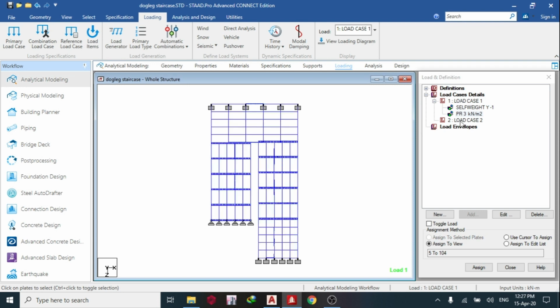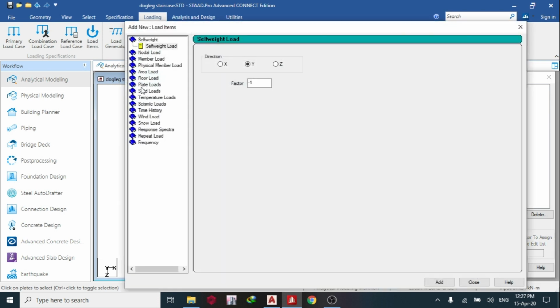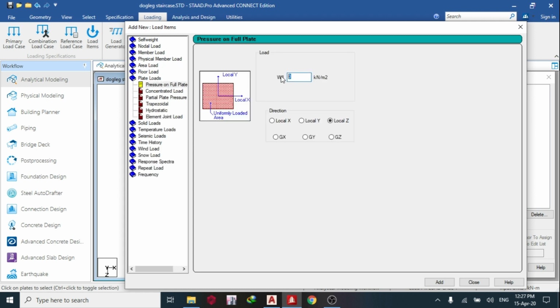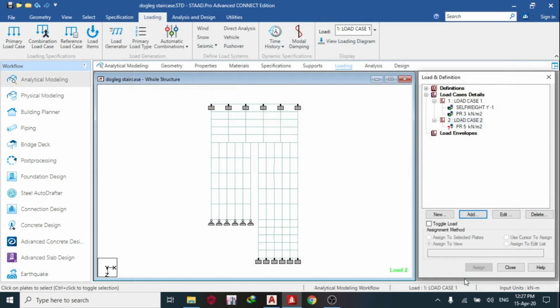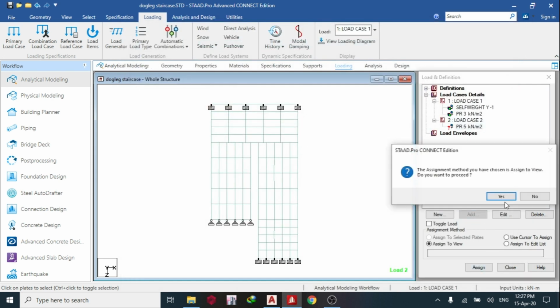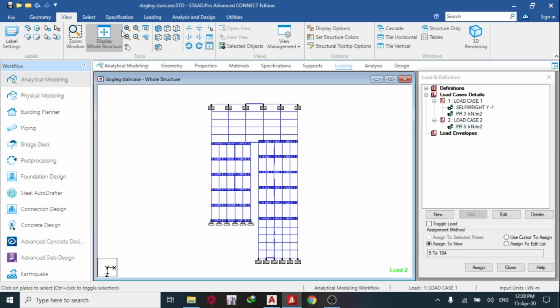I've done that. Next thing is my live load, add. I'm assuming I'm designing for probably 5 kilonewton per meter square. So plate load 5 kilonewton, add, close, assign to view, assign to view. Now go back to the display whole structure.